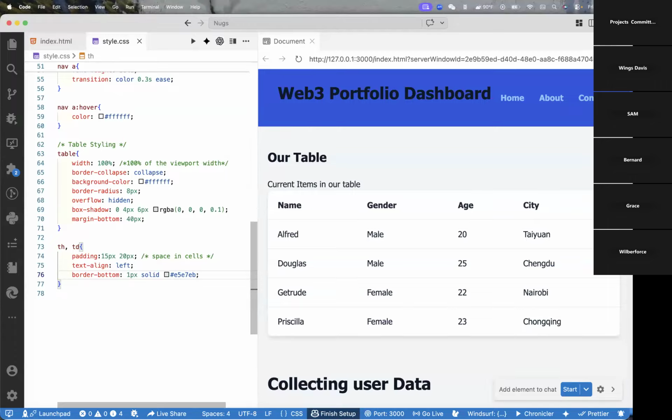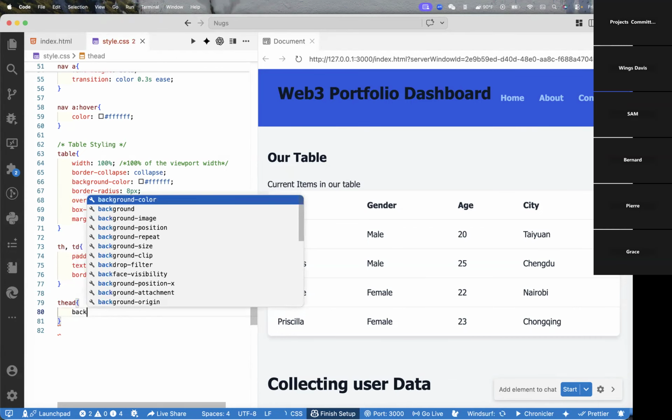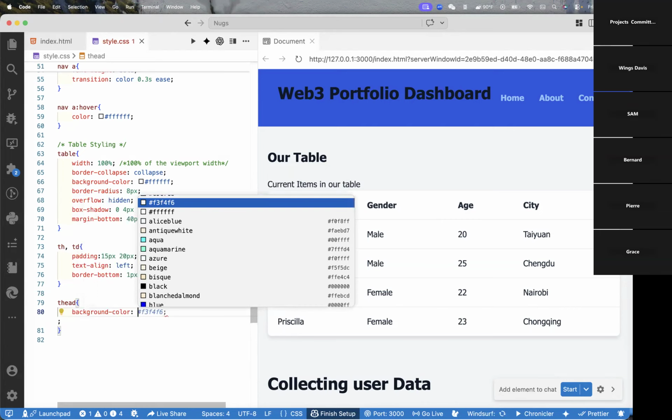Now, let's work on the headers itself. So I'll define the T head, and then I'll give it the background color, and then I'll give it a professional look.